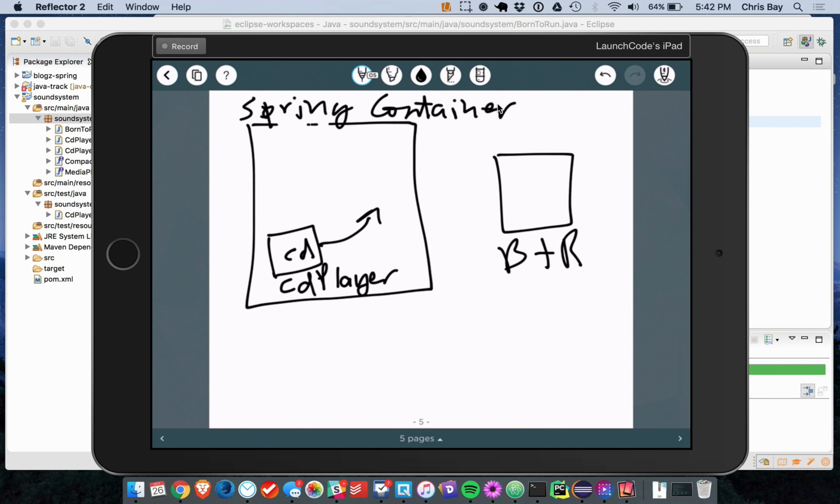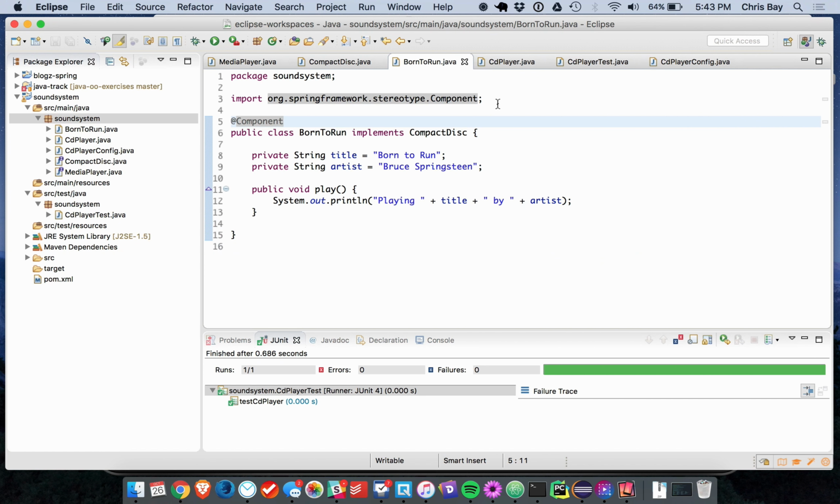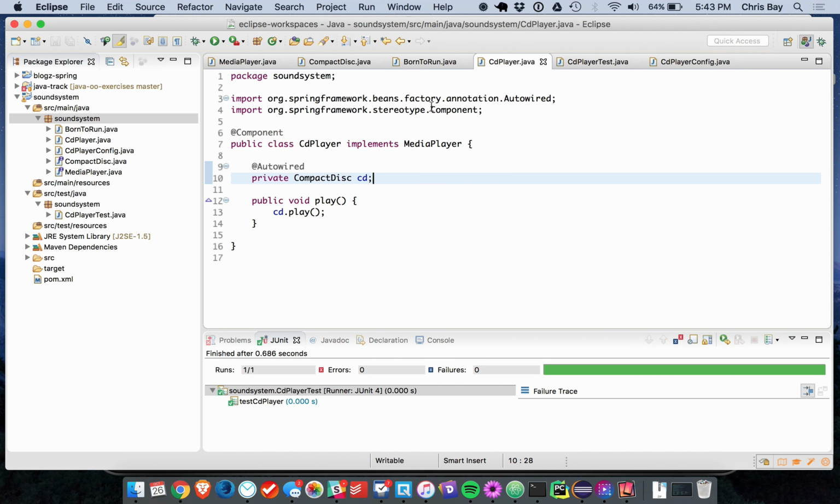Spring would have no way of knowing which object it should create to instantiate the CD property within my CD player. So it's only by making Born to Run a Spring-managed class, in other words, a component, that Spring can then understand where it is, find it, create an instance of it, and hook it up to this instance property for us.